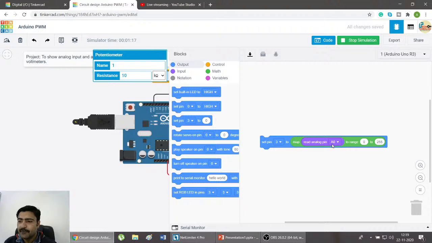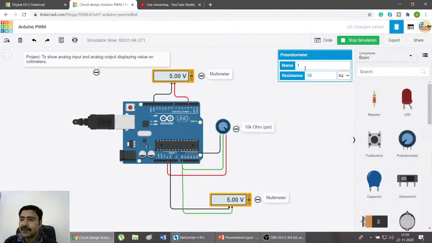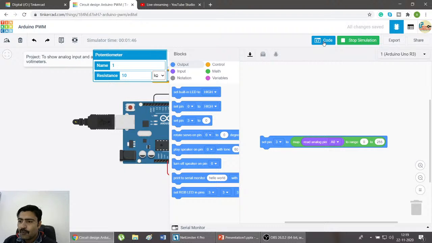This is a very new instruction for you which we haven't discussed in our previous session: mapping. What we have used here is that we are reading the analog values received at analog pin A0, and parallelly we are outputting the same values on analog output pin 3. But we have used this map command over here.